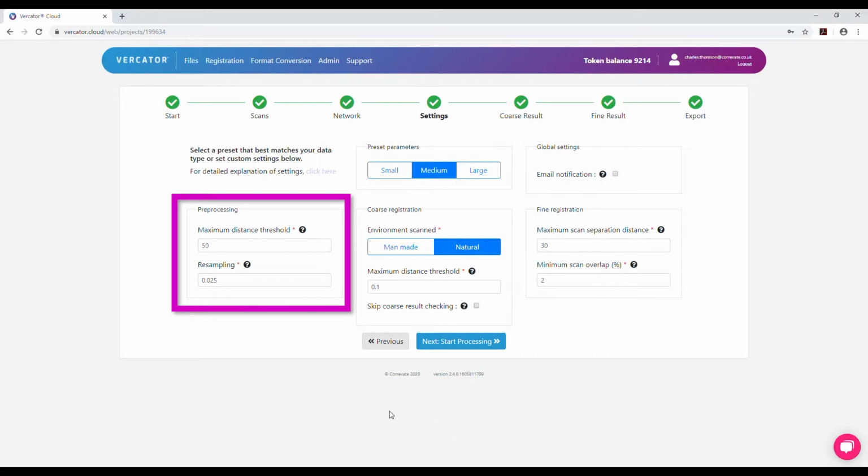Preprocessing covers the settings initially used to process the data. This is largely concerned with thinning the points to even out the spacing of points in the scans to avoid bias from the dense amount of points close to the scanner.